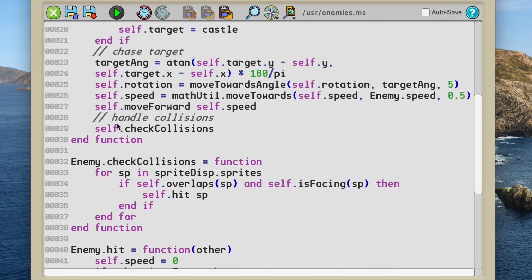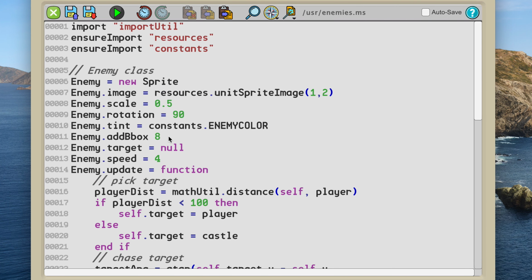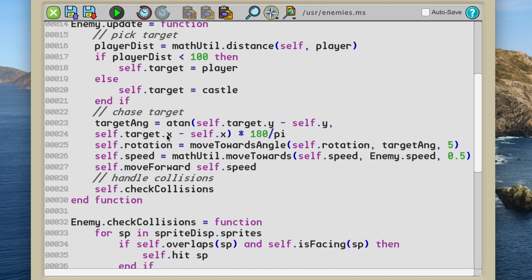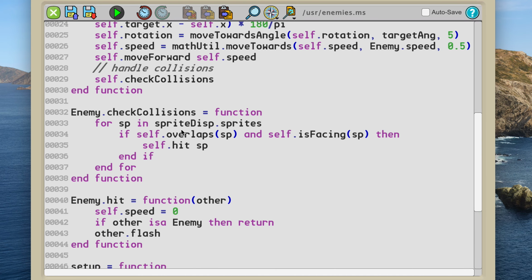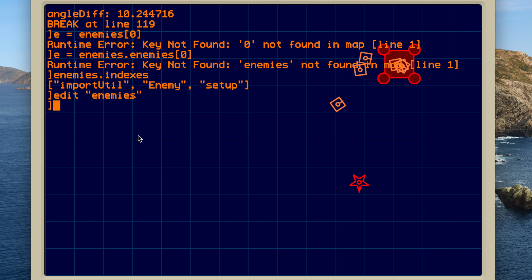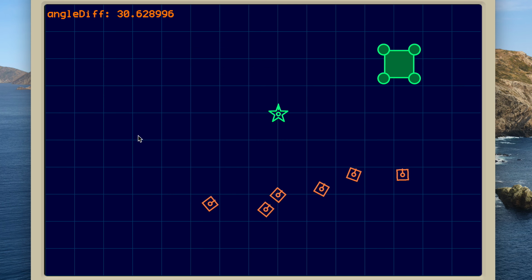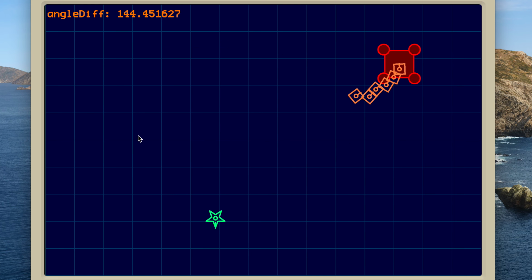But the other thing is, let's see. Yeah, add bbox 8. Okay, checking collisions. Looking at all other sprites. Oh, you know what? Everything is colliding with itself. Yeah, that's not cool. If SP is not equal to self and these other things are true, then hit it. Okay. So that'd be the problem right there. Reset, run main. Okay, now they zoom along, and they don't slow down until they hit something.